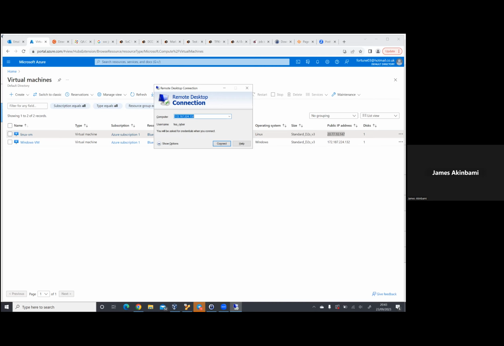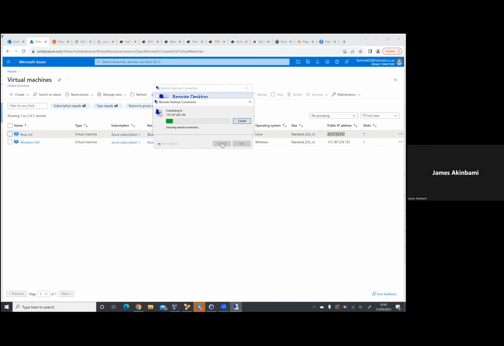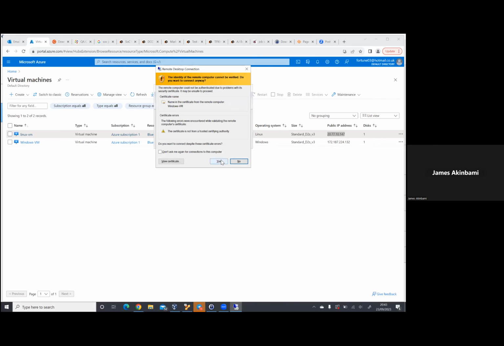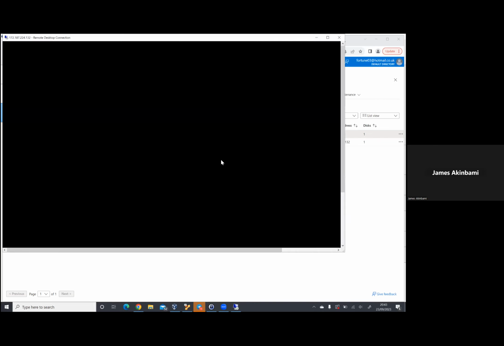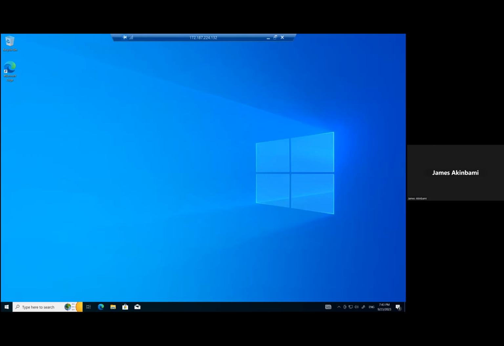So if you do connect, just click on connect and provide your password. So guys, it's the same thing. Provide your Windows password, the password you set when you were creating your VM in Azure, and you're able to log in. Then just do yes. Okay, so are we all here? Guys, please, if you're not here, just give a shout.